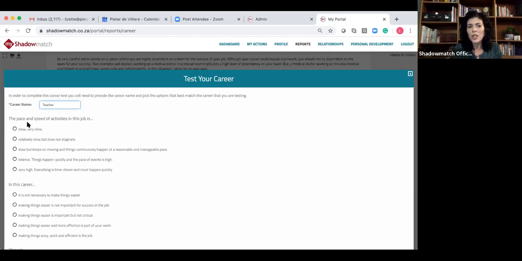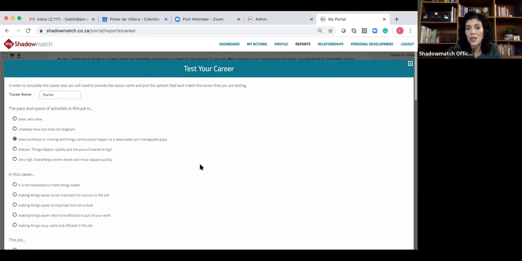So if we look at a teacher, the pace and speed of activities in this job is slow, very slow, relatively slow but does not stagnate, slow but keeps on moving and things continuously happen at a reasonable and manageable pace, it's intense or it's very high. For a teacher, and I'm going to use my example when I taught many years ago, I would say it's quite slow but it keeps on moving. Things continuously happen but it's a reasonable and a manageable pace.